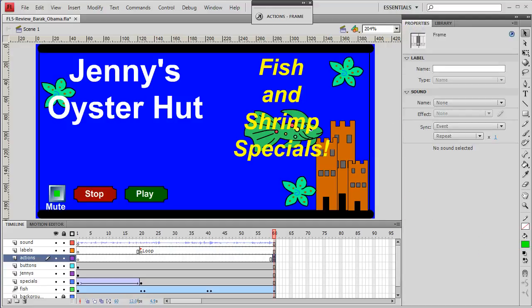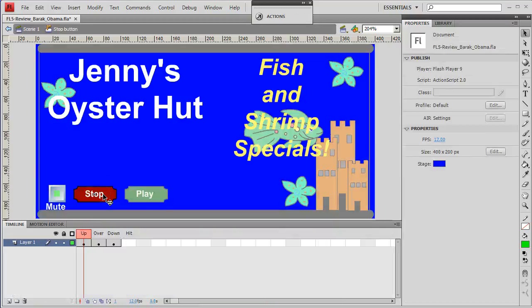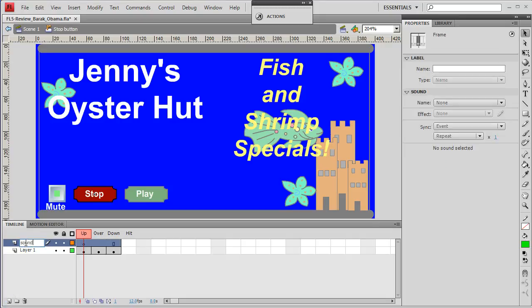Okay, so in order to actually put that sound, we're going to open the stop button symbol. So here's the stop button. We'll open it by double clicking. Now we're in symbol edit mode. And then it says insert a new layer and name it sound. So layer 1 with the color, with the graphics on it, that's what this is. We're going to insert a new layer, and we're going to call this new layer sound.